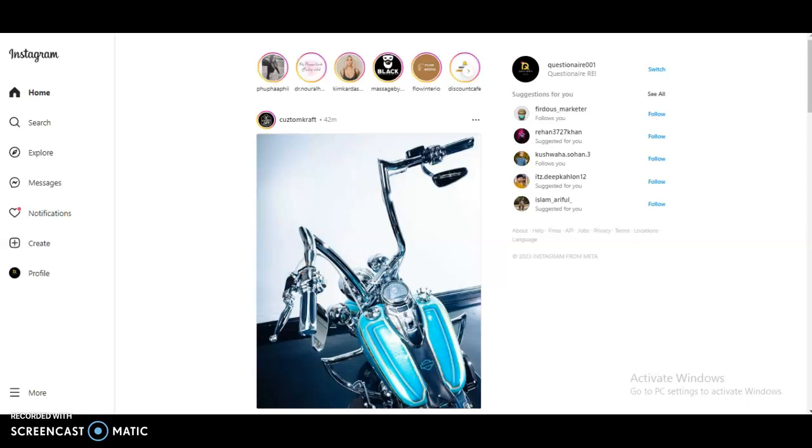For example, there are so many social media accounts that you can monetize on. You can get monetized on Instagram, you can get monetized on YouTube, you can get monetized on Facebook, and lots more.